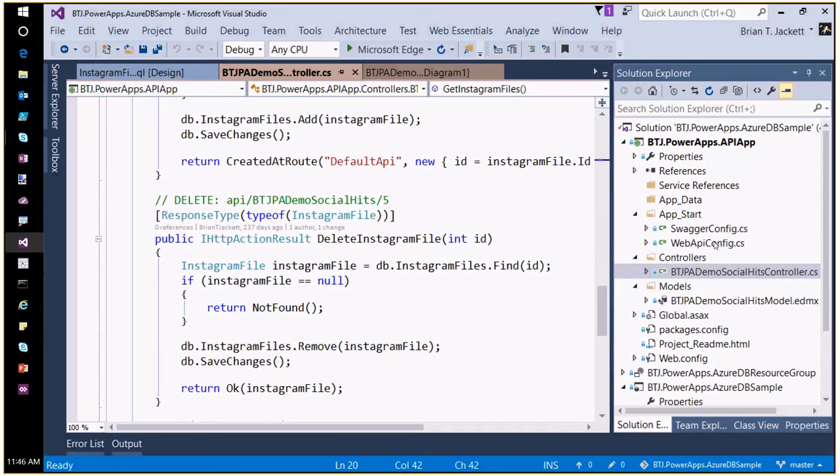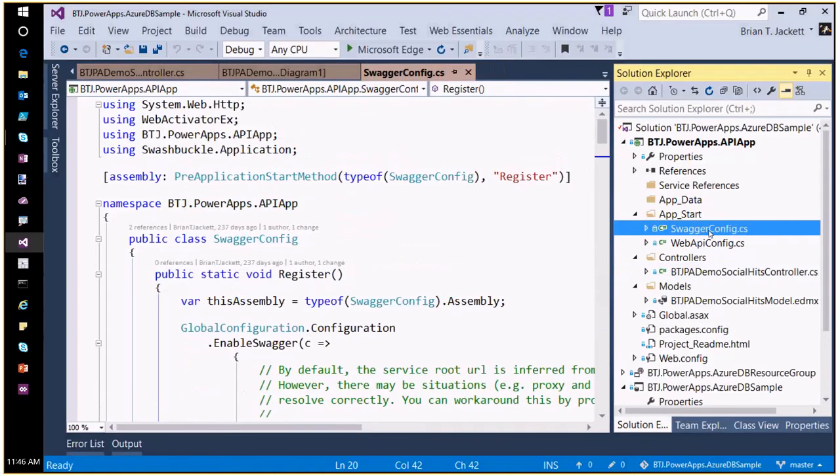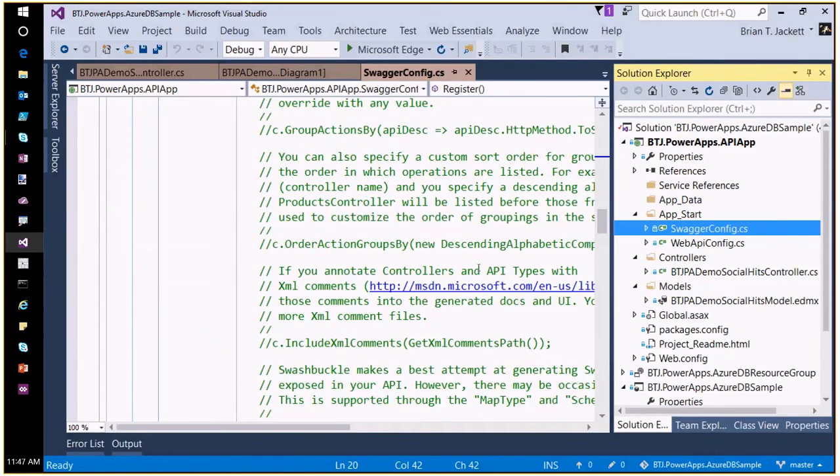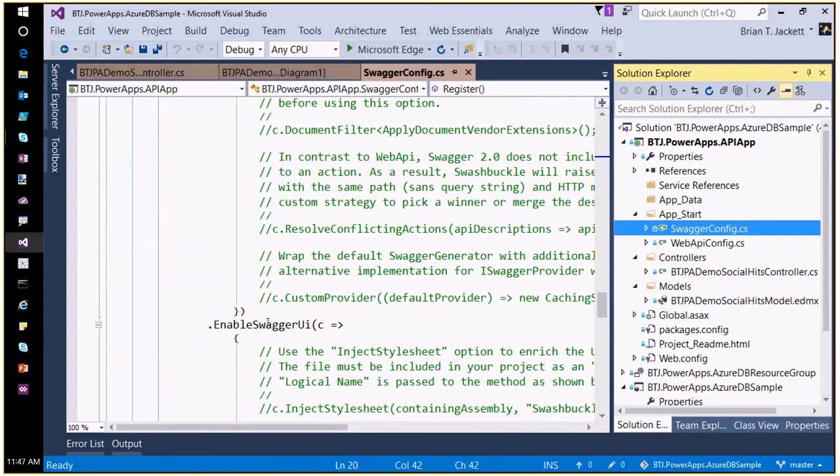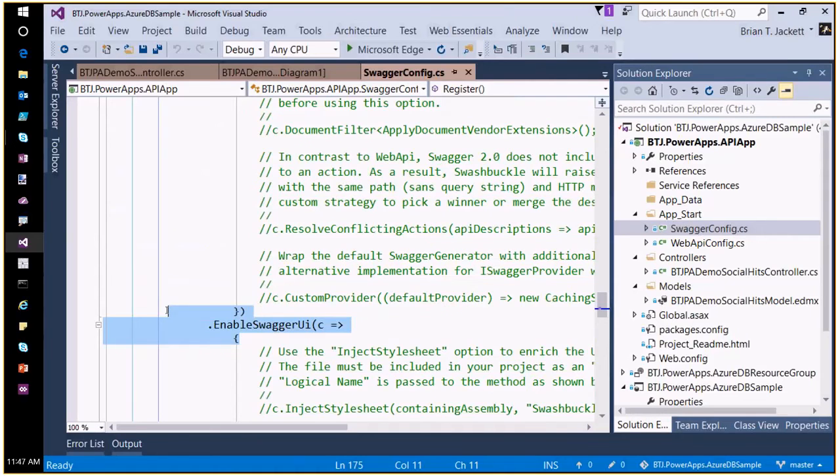I also wanted to show you inside that swaggerconfig.cs. This was added by that Swashbuckle NuGet package. If I scroll down, there you go. There's that enable Swagger UI. This will let me actually test out my API in the browser and be able to work with that as necessary. So let's jump over to our browser then.